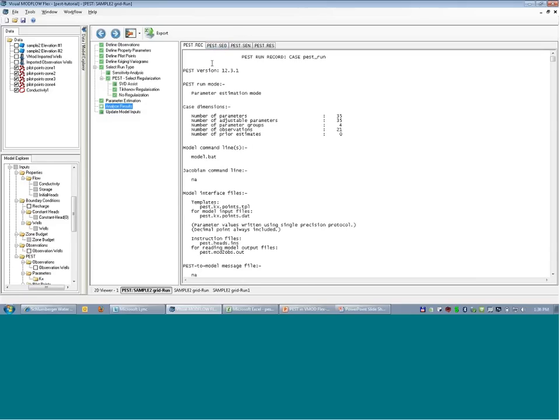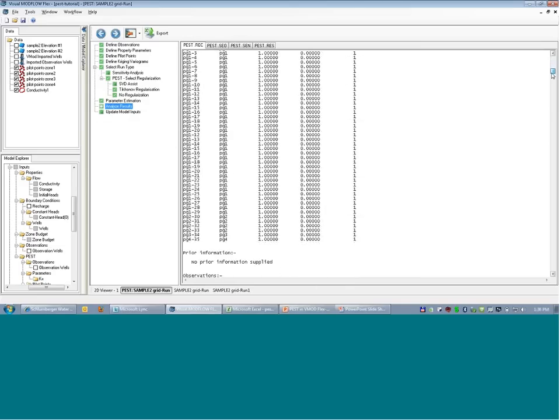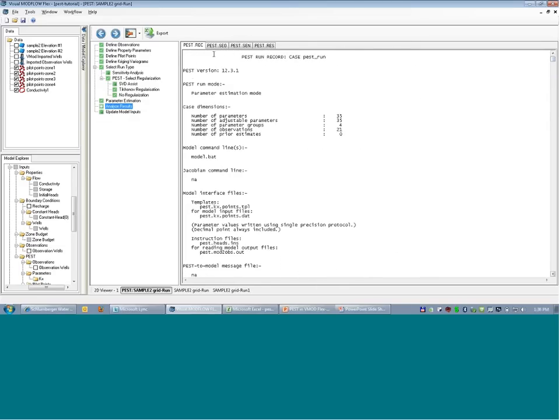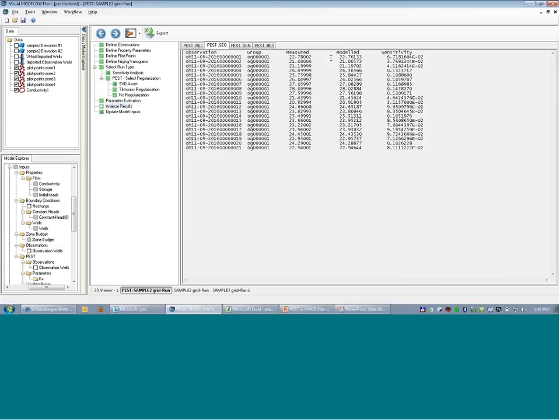As I've mentioned previously, there's 4 key output files that PEST will generate. The PEST run record has a list of all the parameters, the objective function, and a wide range of information for you to analyze and interpret. Again, the nice thing is these files are directly accessible for reading within the interface. You don't need to navigate to your specific model run folder to find those files. The SEO file contains the sensitivities for your observations. Again, you have all your observations here, the measured and calculated values, and the corresponding sensitivities.